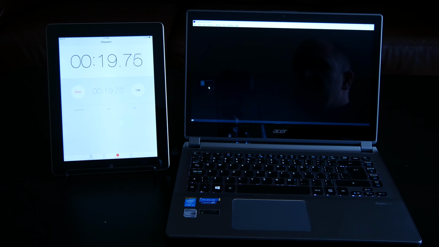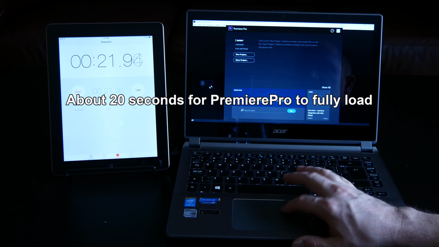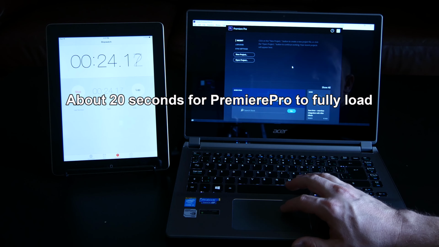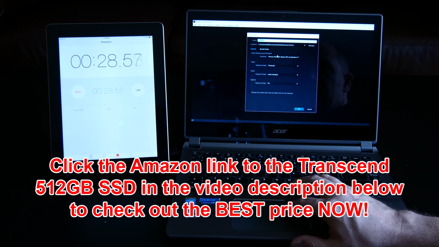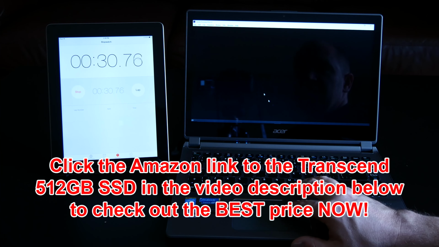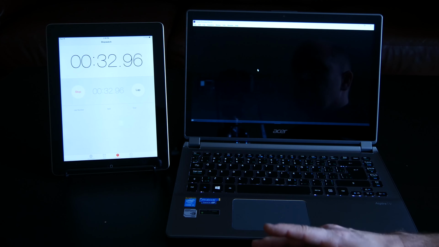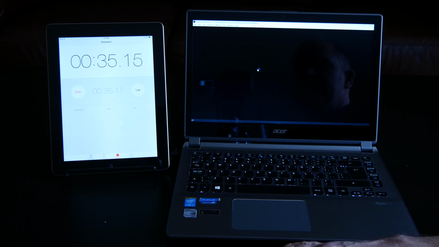Wow, it's loading faster, that's for sure. Wow, is it already loaded? We're 20 something seconds in. That is incredible. Yeah, it is loaded. Crazy. About 20 seconds. Between 20 and 21 seconds.